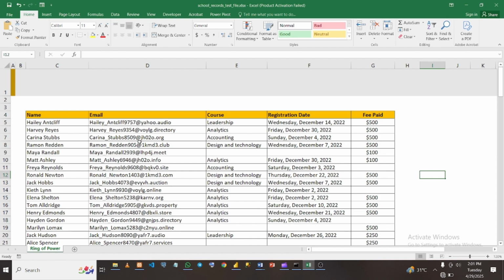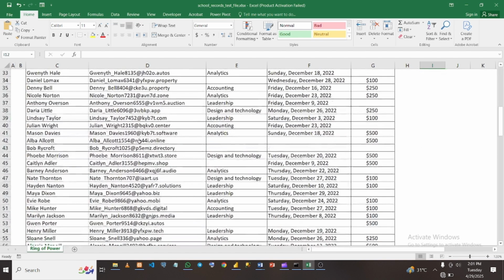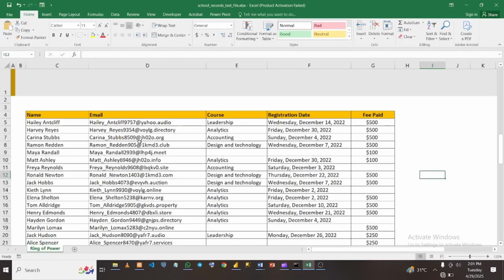So here's the data. Before you work on any data, always try to understand what that data is talking about. I can see the first column here is name, email, course, registration date, fee payment. I think this has to do with students definitely because we're talking about courses here. We're talking about payments, registration dates, and emails. So definitely it has to do with something about paying for a course. That's what our data is all about.